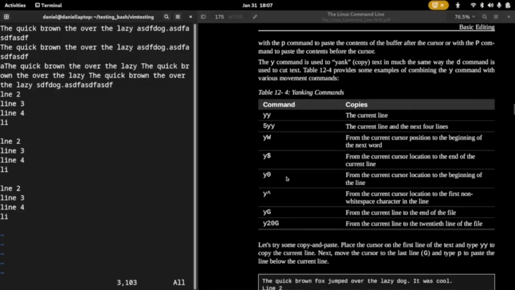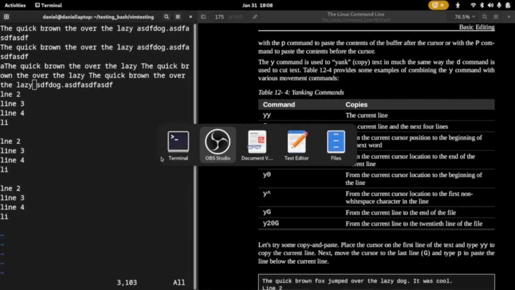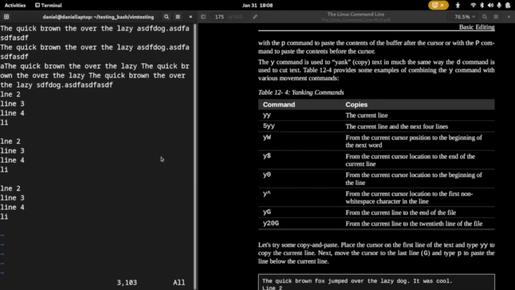Deleting copies it. The yank command copies text in much the same way the D command is used to cut text. Examples of combining the Y command with various movement commands. Yanking. Let's yank this text. Yank 5W. Three lines yanked. Paste.